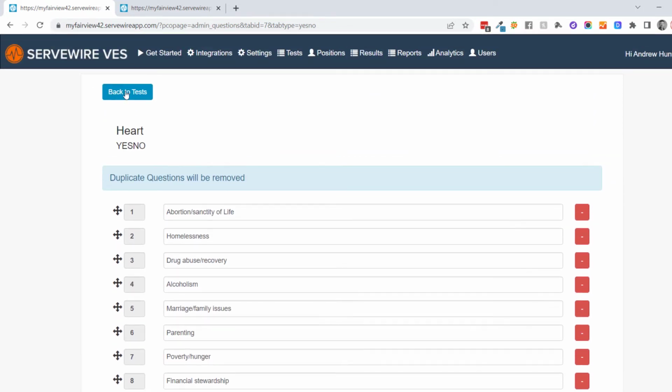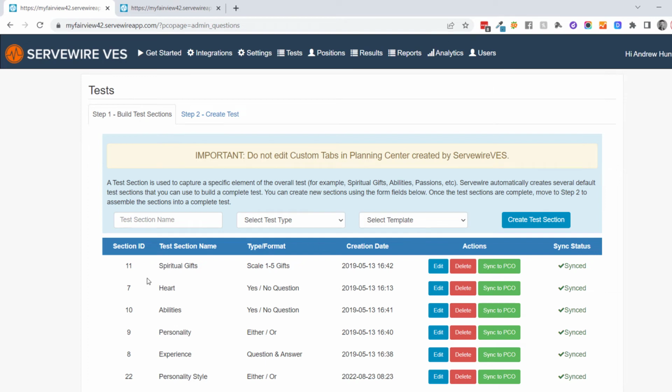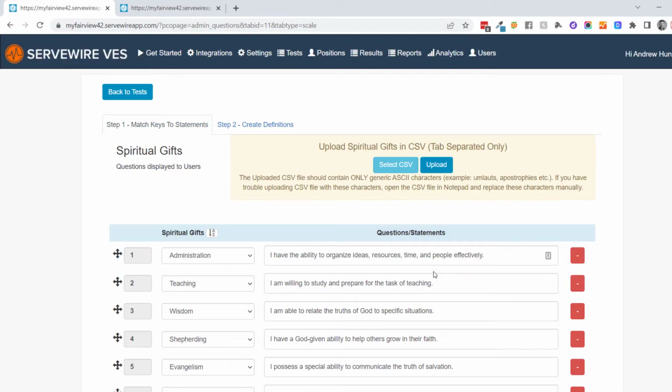Now let's go back to build a test, and you can edit the spiritual gifts section as well. Now it's a little different because it's what's called a Likert scale of 1 to 5. So for each spiritual gift, you have to have corresponding statements that affirm that gift. Our default SHAPE test has a number of spiritual gifts, and it has 5 statements that affirm each spiritual gift. So you can edit the statements, but if you want to remove a statement, then you have to make sure that you have the same number of statements for each gift. So each gift has 5.